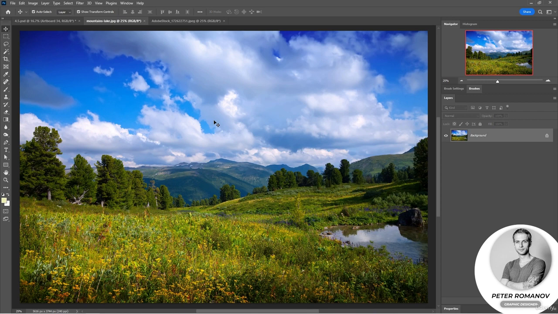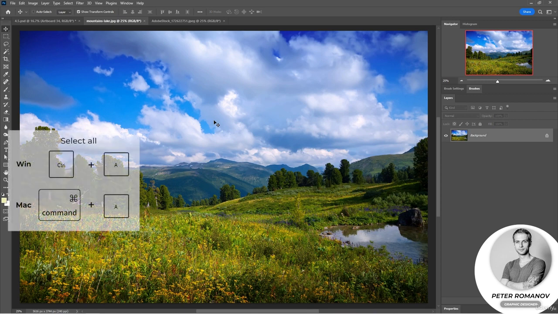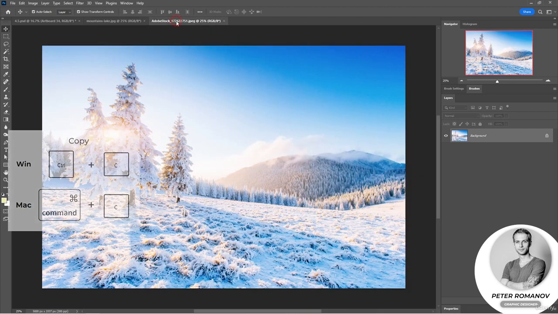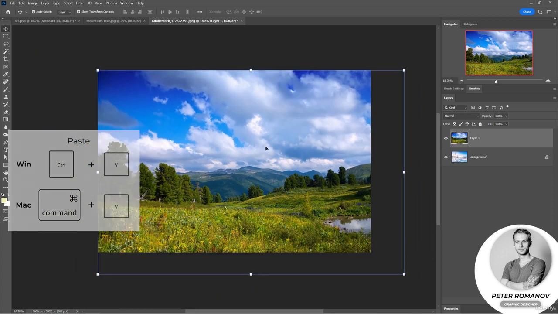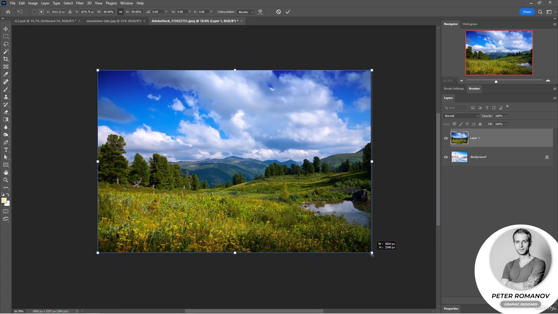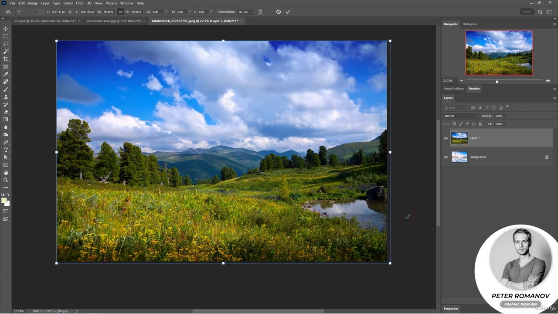One of the ways: press the keyboard shortcut Ctrl plus A, Ctrl plus C. Go back to the file with winter and press Ctrl plus V. I added this layer, on which I have a file with a summer landscape. And now the most interesting thing begins.